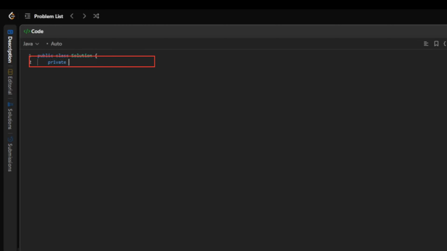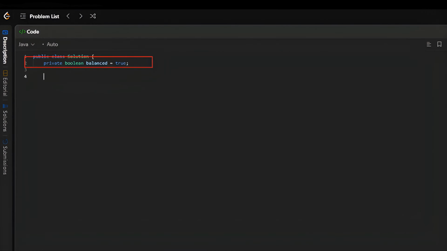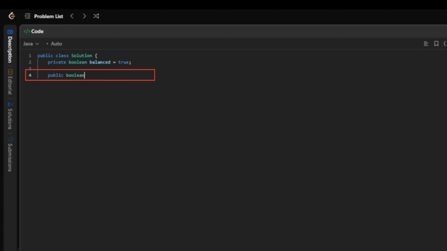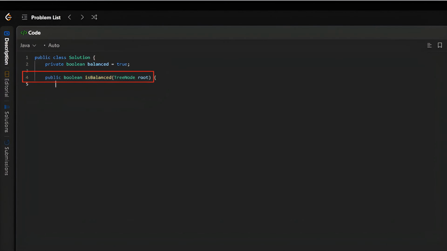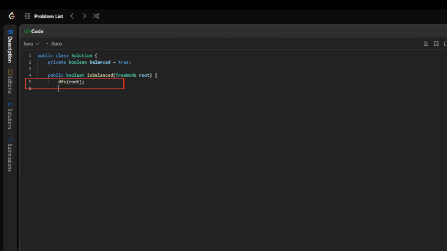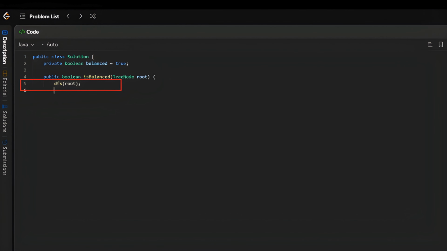This line sets up a flag called balanced, and we start by assuming the tree is balanced. As we explore the tree, if we ever find something unbalanced, we'll flip this flag to false. Here we define the method is-BST, which is the function someone will call to check a tree. It takes the tree's root node as input. This line kicks off our depth-first search. We're essentially saying, go measure the height of every subtree and check for imbalance along the way.